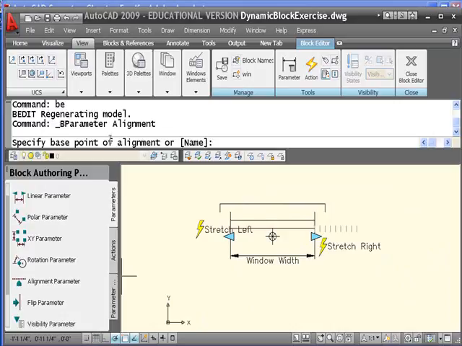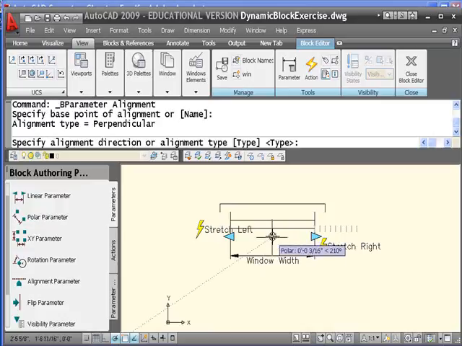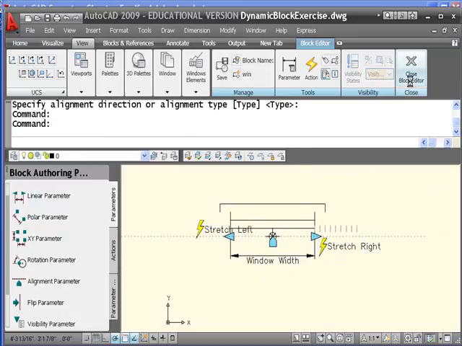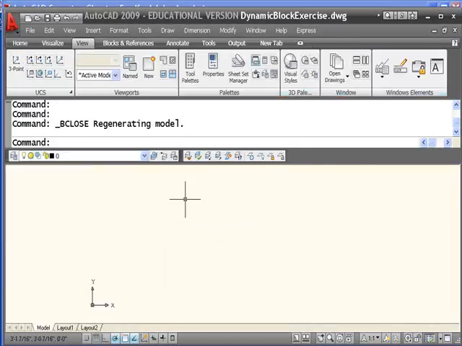It asks me to specify the base point, and I'm going to pick the insertion point of the block, that point right there. And then I'm going to switch this little line around so it lines up with the alignment I want. In other words, when that window comes in, I want it to line up with a wall along this line. So if the wall's like that, I want it to turn. So I'm going to go like so. I've got my alignment parameter. If I close out my block editor now, save the changes, we'll see how that's going to be used.